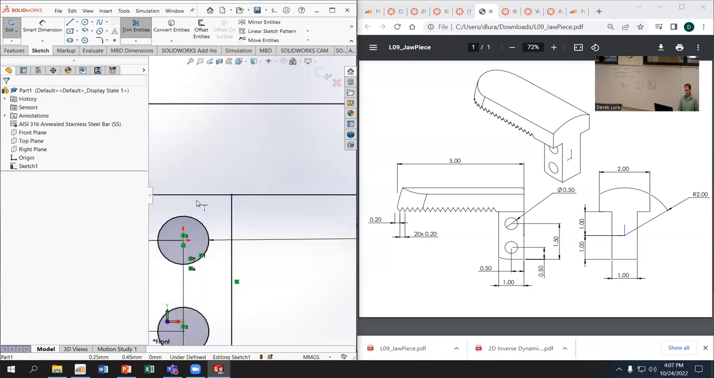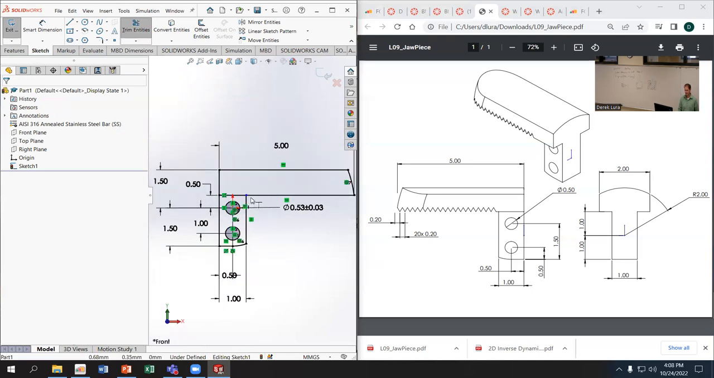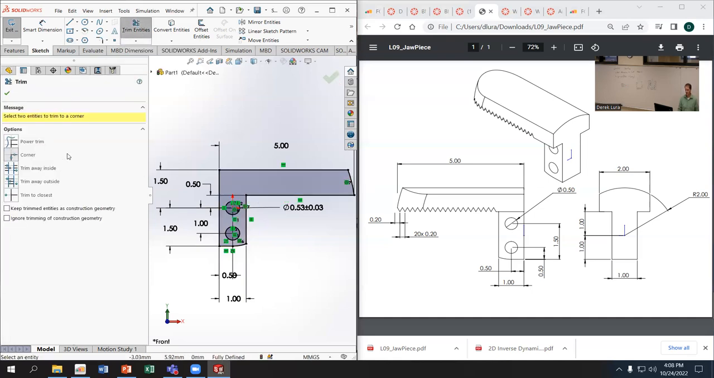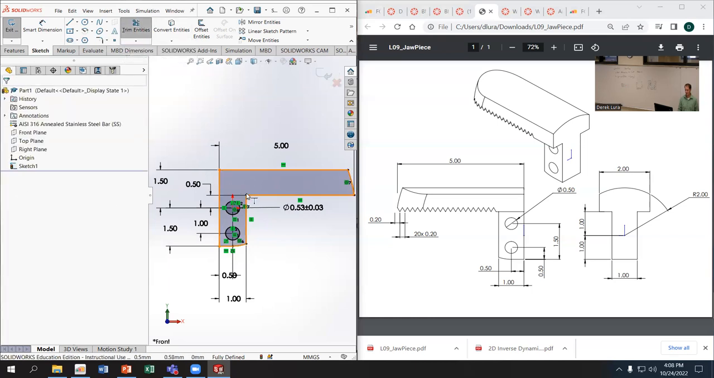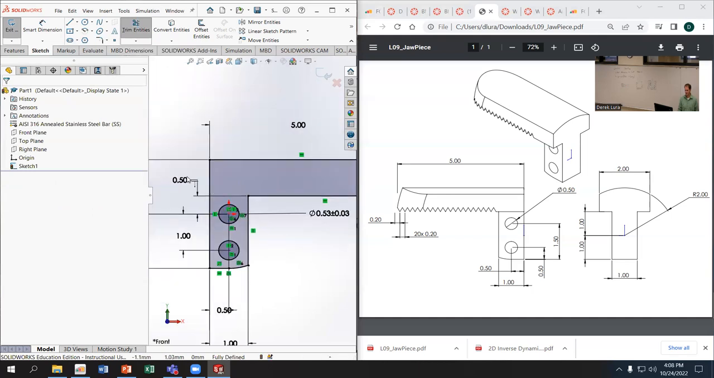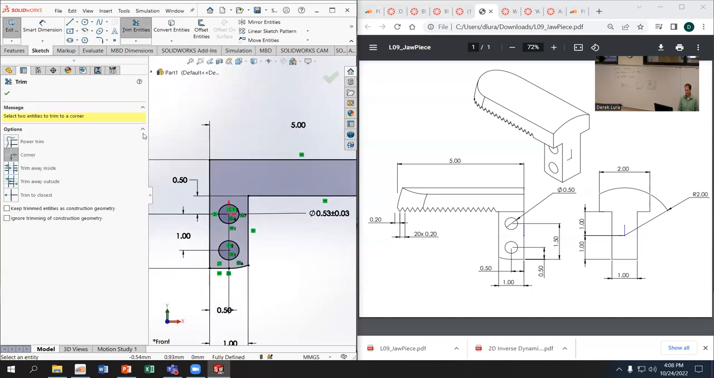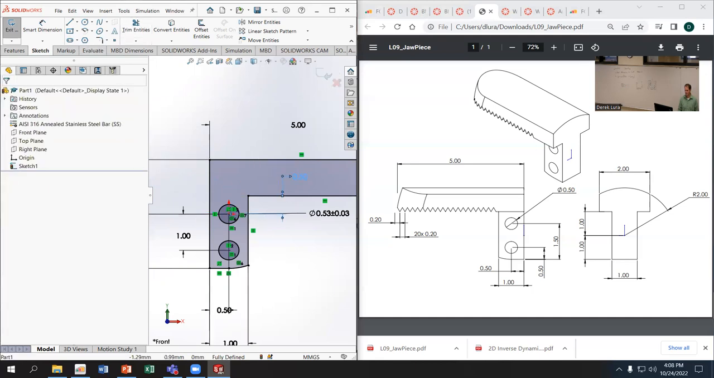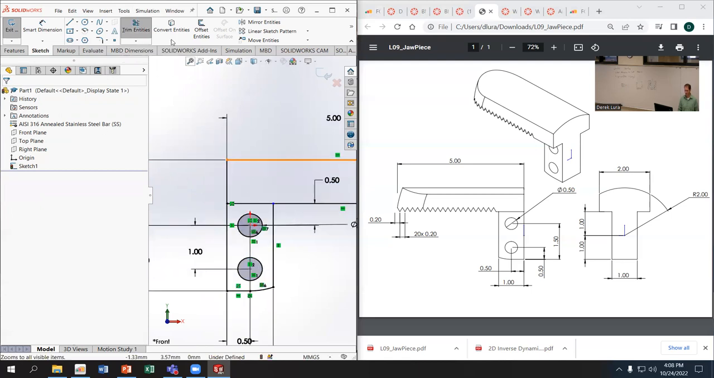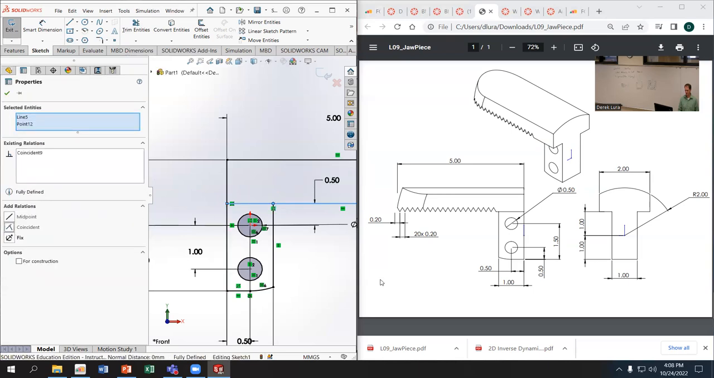And I'm going to extend this line out. You guys see what happened there? Actually, no, I need to do the outgoing. So do extend. Now, if I click on this line here, it's a little hard to see because the dimension's in the way. Let me move this dimension out of the way. So I'm going to do extend entities. So it kind of projects that out. Now we have that projected line. I lost my relation there, but I can add it back in pretty easily. So I'm going to make this point coincident on that line again.